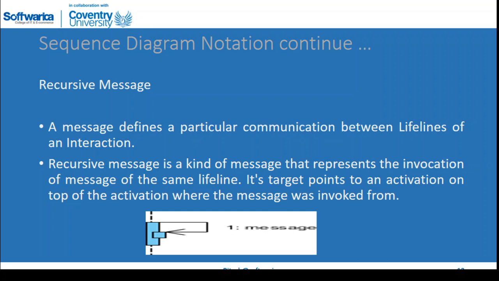Recursive message. A message defined in a particular communication between lifelines of an interaction. The recursive message is a kind of message that represents the invocation of a message on the same lifeline. It targets an activation, the top of the activation. Therefore, the message was invoked from itself. It can call itself.